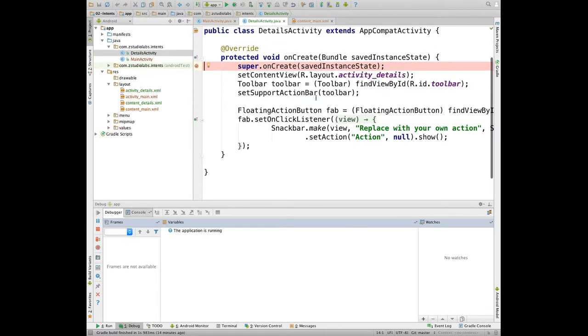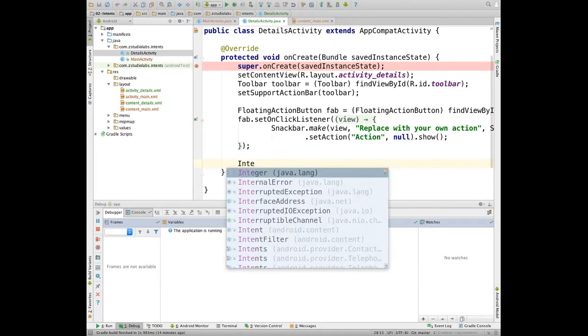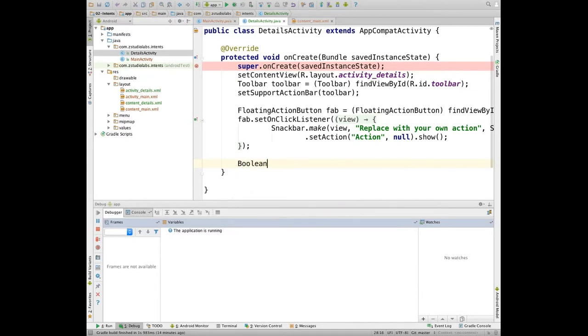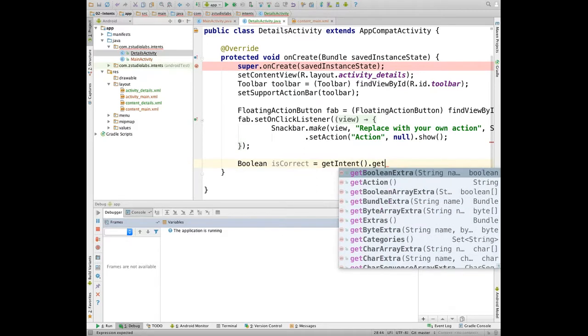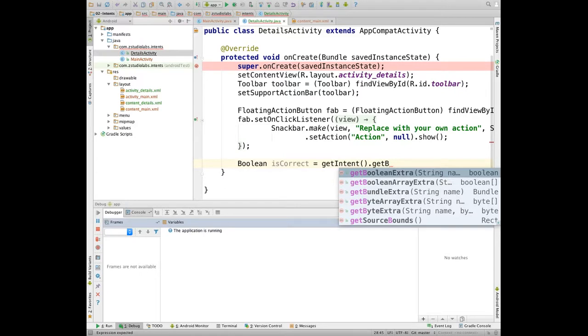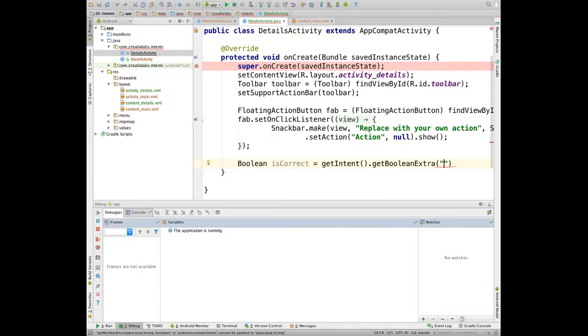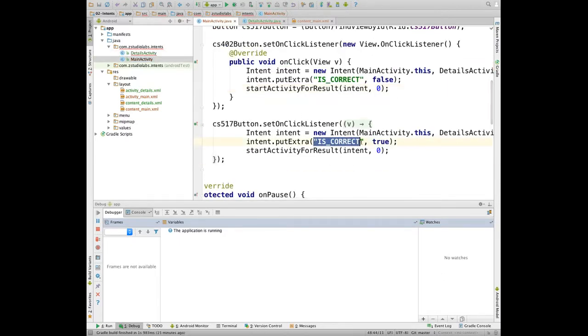Now in our onCreate, we have the intent, so let's get a reference to that. Well, no, I'll just pull out the Boolean. So I have a Boolean value, is correct, equals getIntent().getBooleanExtra in this case. Okay, and then we pass in the string that we're expecting. I don't remember what I called it, is correct. This is a terrible way to do constants. If I misspell this word, for example, it won't work in my secondary application.